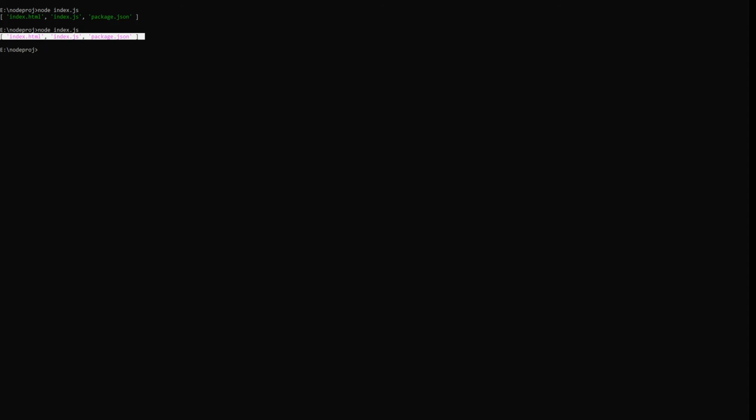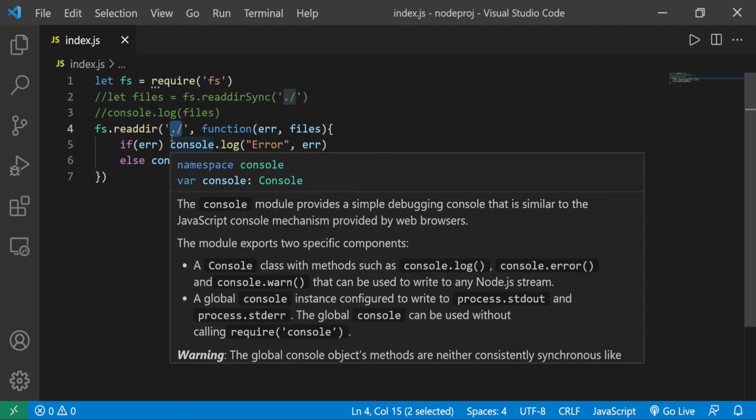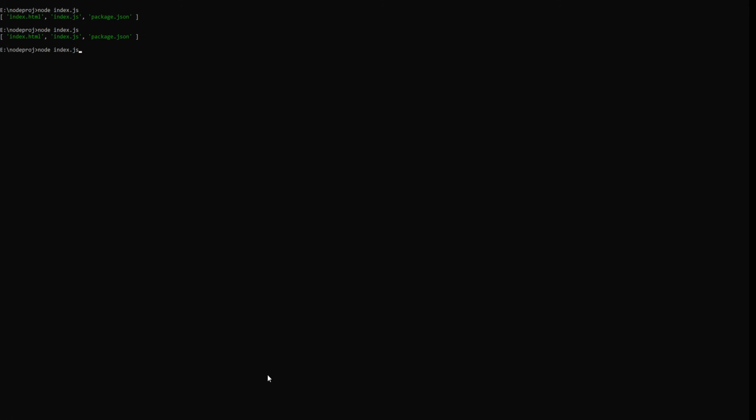Finally, one last thing that we're going to do in this video is create an error on purpose. So over here, instead of putting ./, let's suppose we go question mark. Save it, run it in the terminal again, and see what happens. So index.js, print it, and as you can see, it gives out an error, like there's no such file or directory.